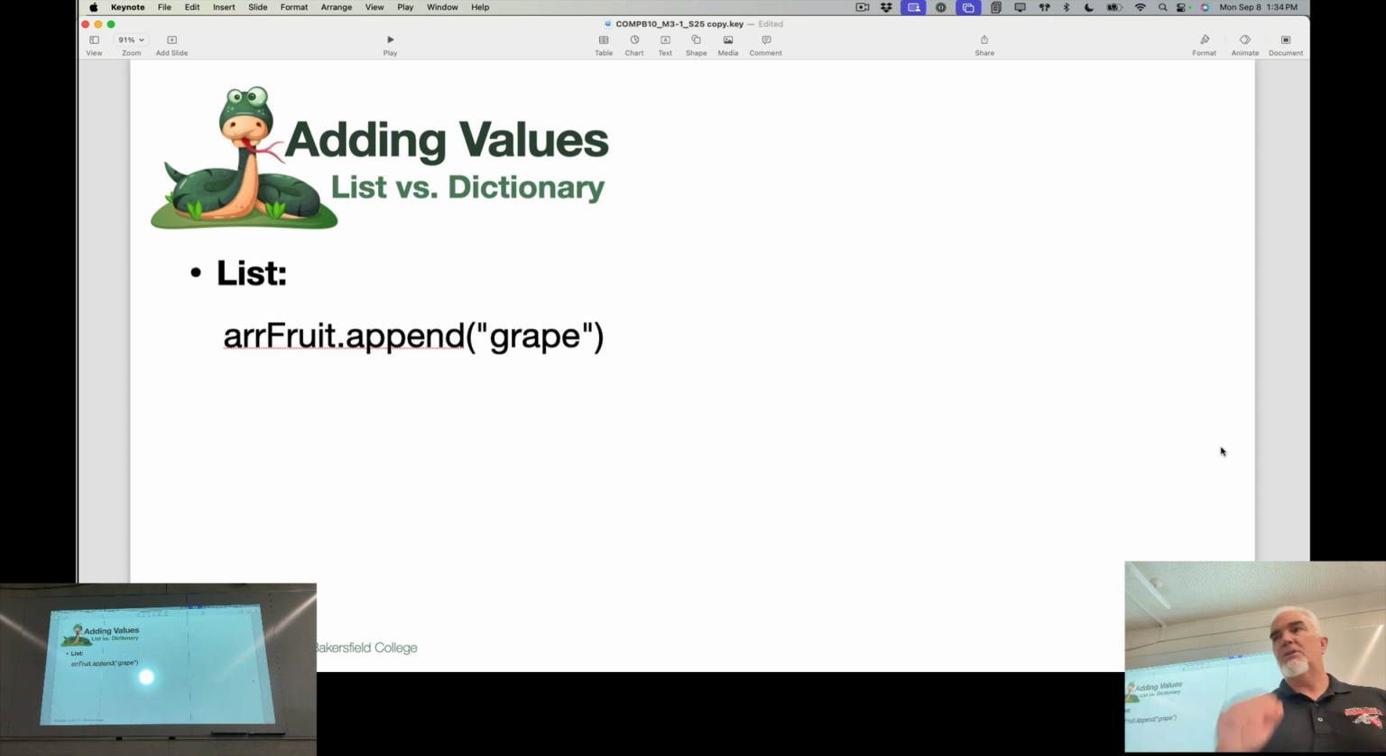But adding values, so we've got append or insert, depending on whether you have a specific position in the list that you want or you're just appending it to the end. When you think of append, think of the appendix of a book, like just adding it to the end.